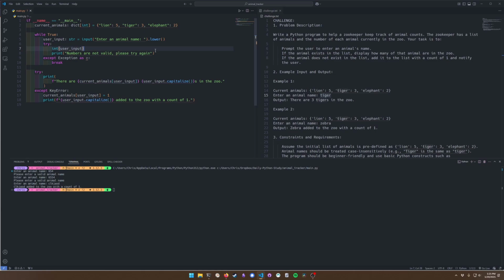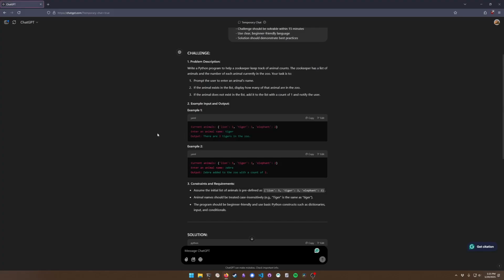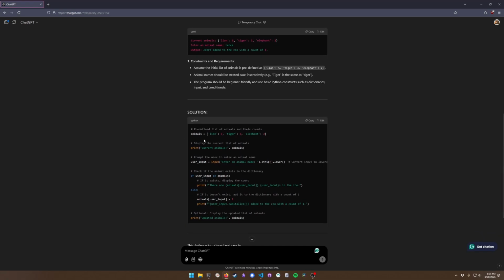There may be a better way to do this, though. If you could think of a better way to do this, or a different approach, I would love to hear it in the comments below. But effectively, I think that solves what we're trying to do in this one. Let's take a look at the solution that ChatGPT has for us.